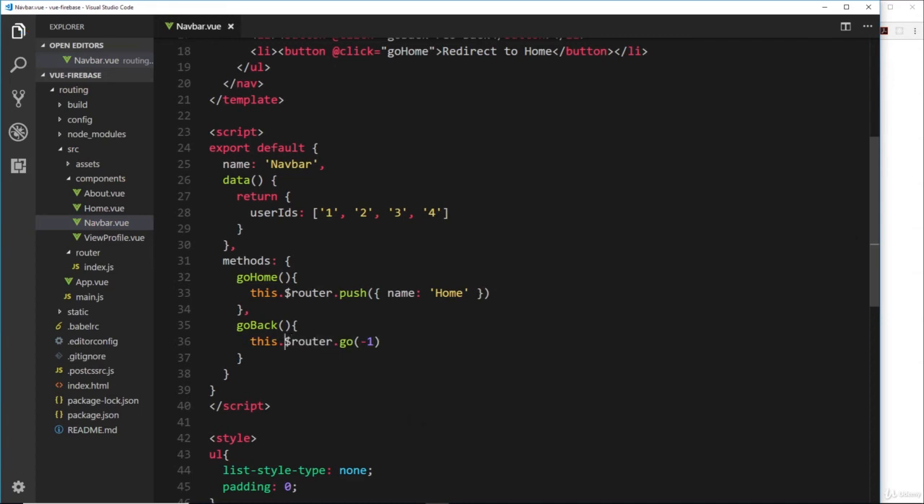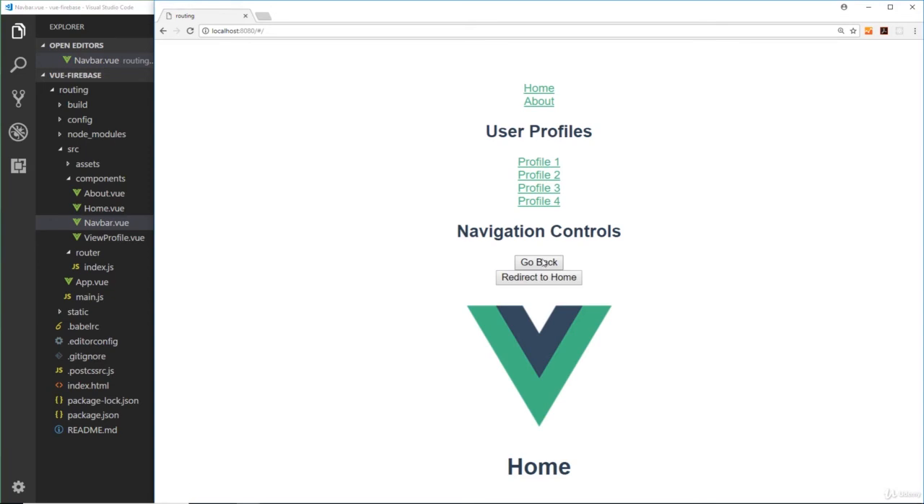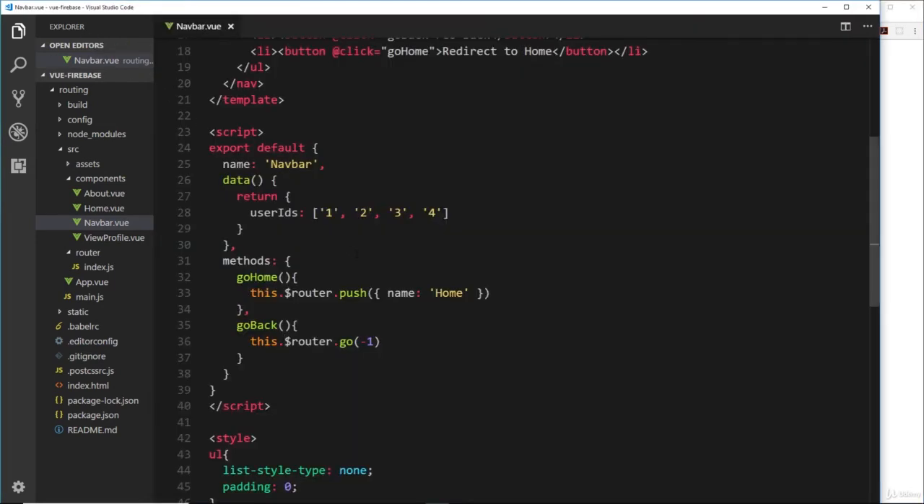Okay, so if we test this out, it should work. Go back. Now it goes to profile 4 2. Go back again. Home. Go back. Profile 4. Sweet. So this is working. It's going back through our navigation history. The same can be done for the forward state.